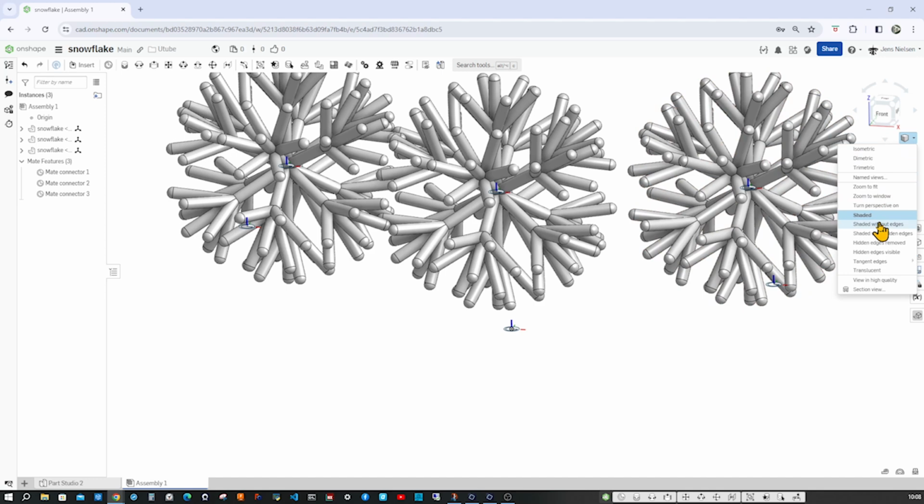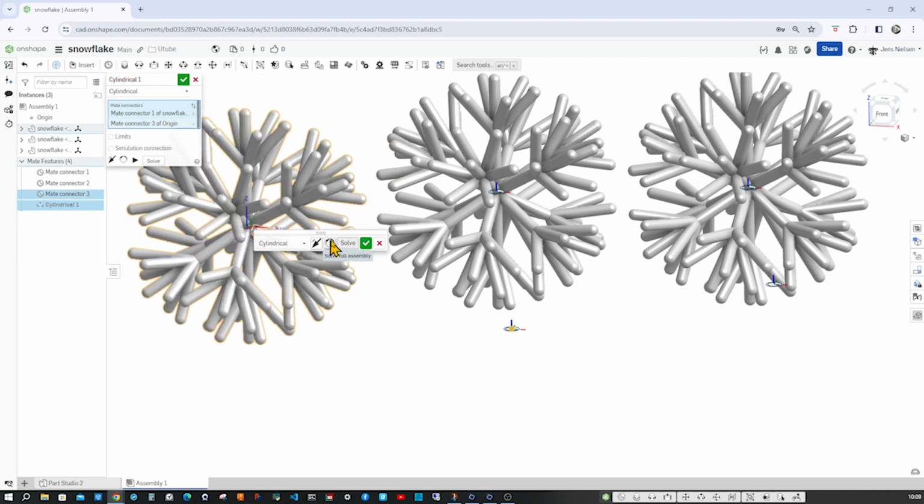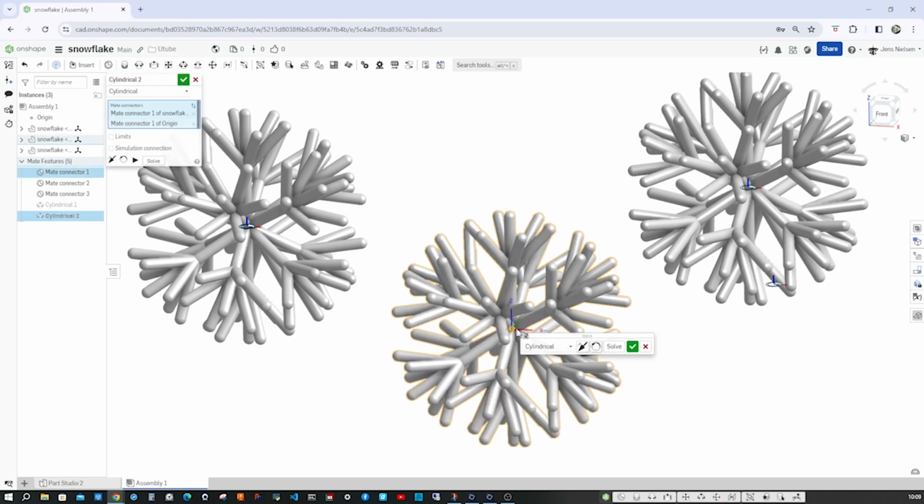Again, I'll switch to shaded without edges. And pick that cylindrical mate here. And just pick our mate connectors. One more time here, there, and that one.